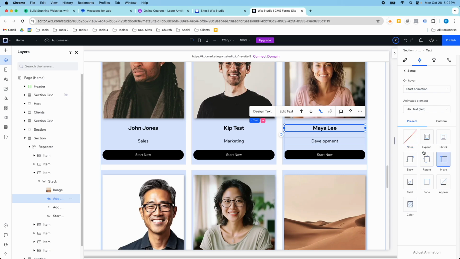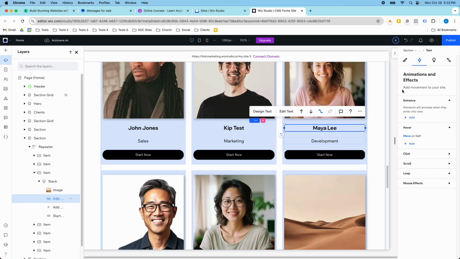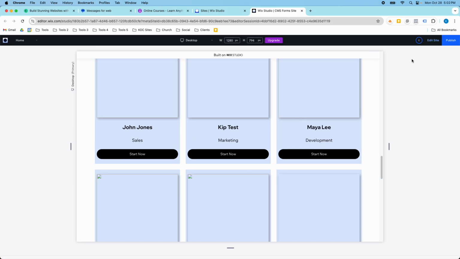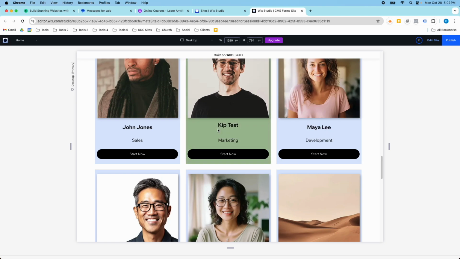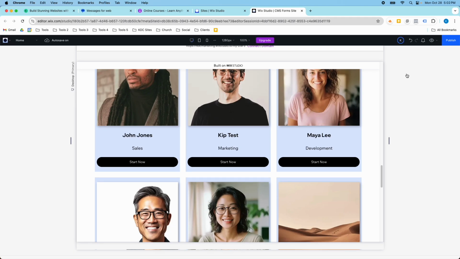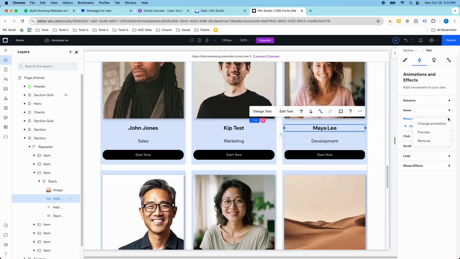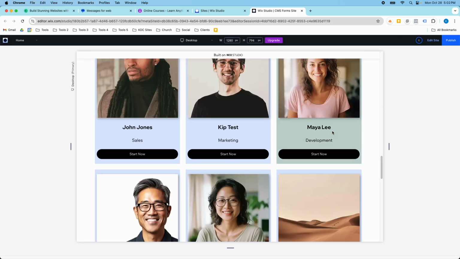So if I added this one, then I don't like it. Well, actually, let's see what that looks like. So then it goes up, which is kind of interesting when I hover over that. Then I'm just going to remove this, let's say I don't want it, and it will go away. So now it'll just turn green instead of that text going up.